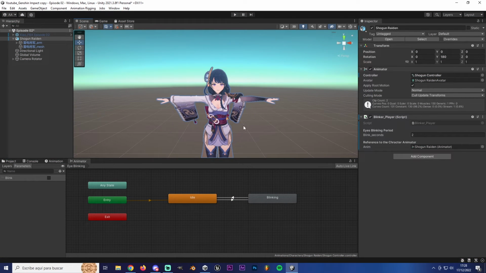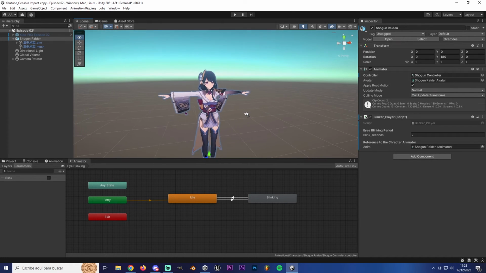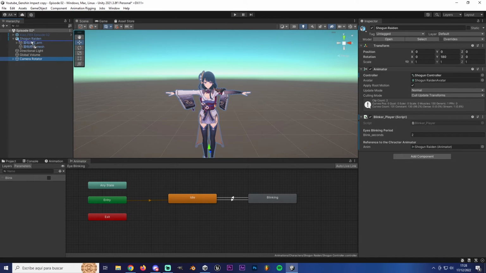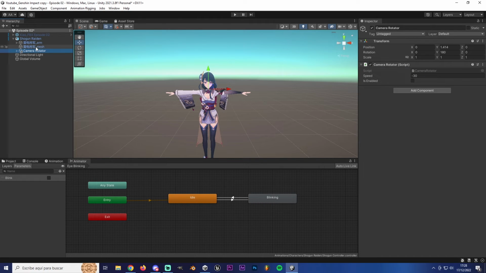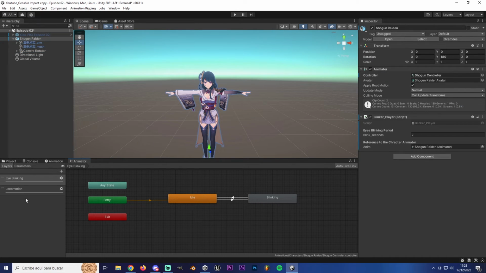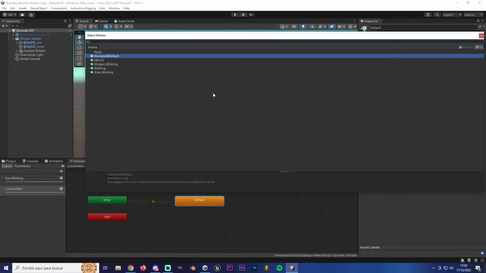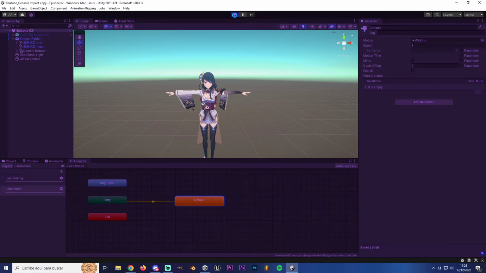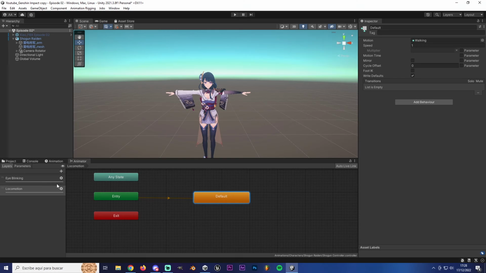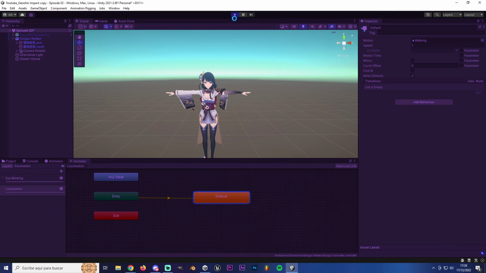So this will be this chapter. For the next one, we'll see how to make the clothes have some physics, because if you go to the Shogun Raiden in the locomotion state, put some walking, I'm gonna show you now. Oh, holy shit. Okay, this is bad. I need to fix that for the next video.